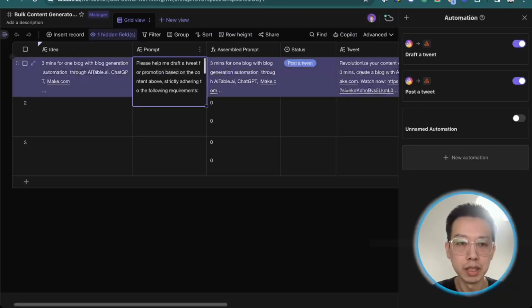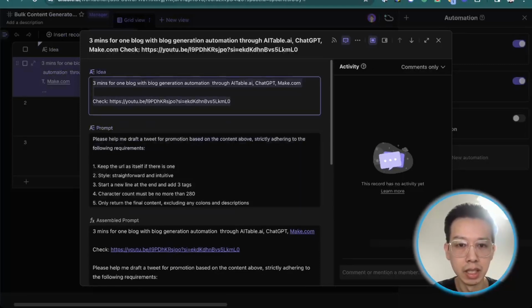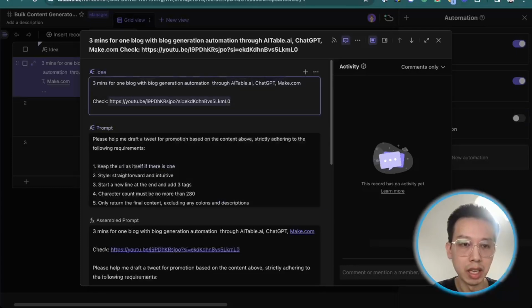And the prompt, what the prompt I use is like here. I'm writing like here, please help me draft a tweet for promotion based on the content above. Above is like this, strictly adhering to the following requirements. I have 5 requirements here. Firstly, keep the URL as itself if there is one, because I put a URL here. I also want to post this to Twitter.